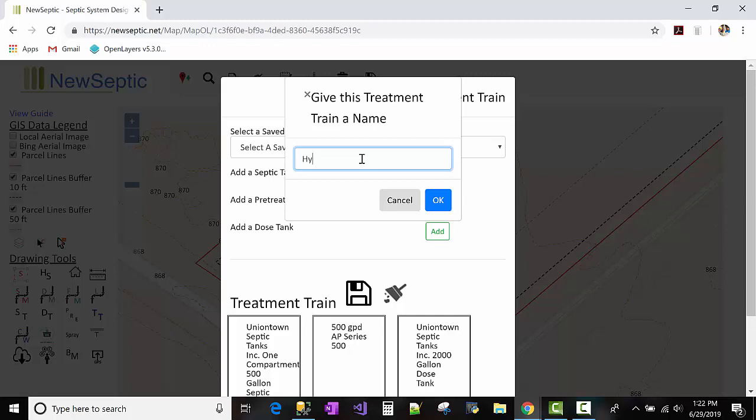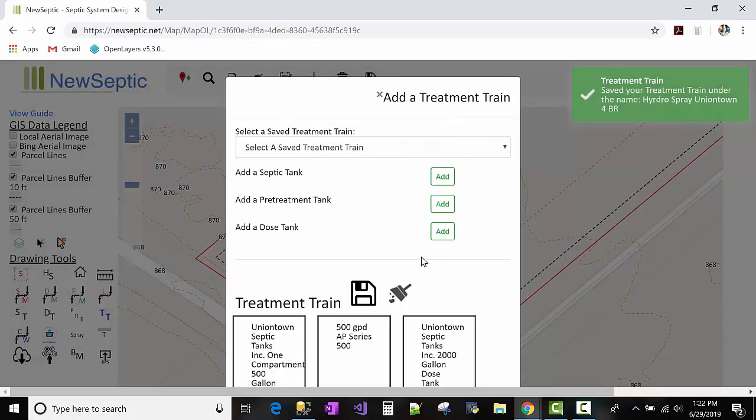So I'm just going to title it Hydro Union. Let's just do 4BR. So I'm just going to do hydro spray. You can get descriptive with these, and this will let you know, like, hey, this is what this is, and it might refresh your memory a little bit better if you are very descriptive for this title. So I'm going to click OK.